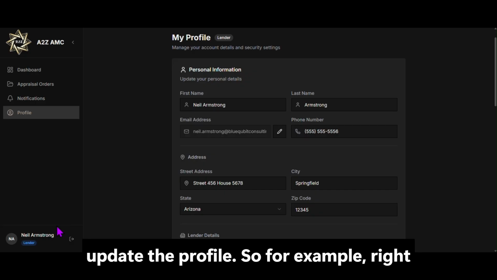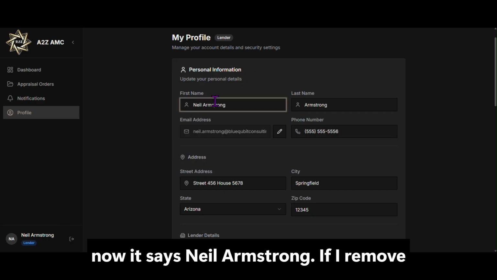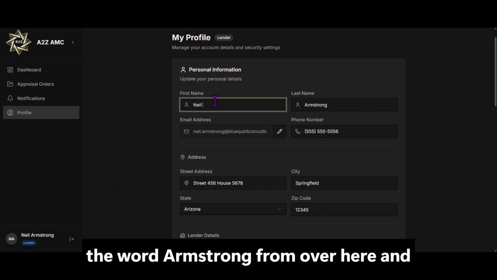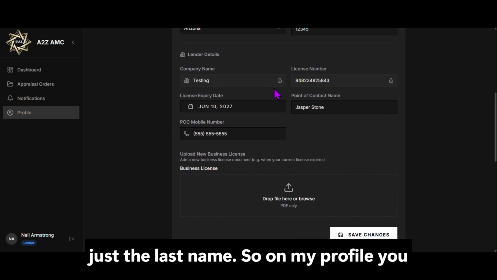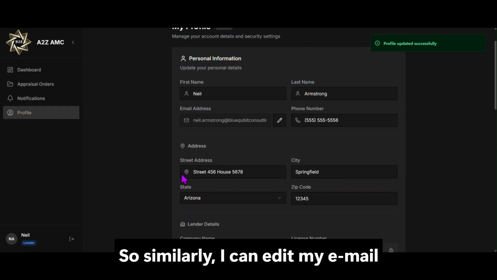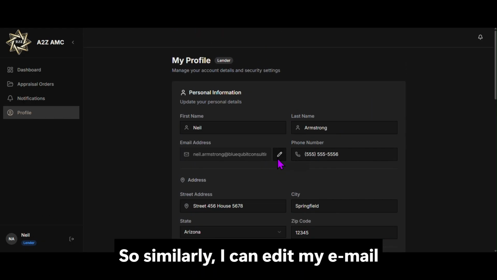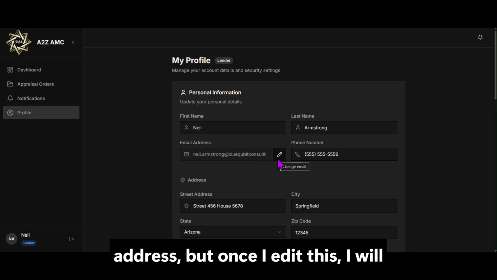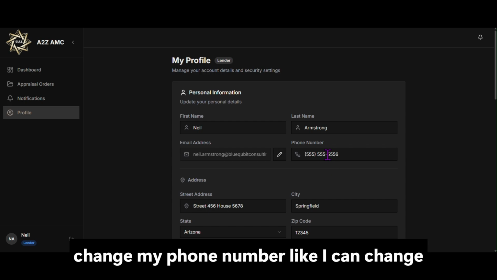For example, right now it says Neil Armstrong. If I remove the word Armstrong from over here, just the last name, then on my profile you can see that it will now show just Neil. Similarly, I can edit my email address, but once I edit this, I will be logged out of the system. I can change my phone number, like I can change it to 55.